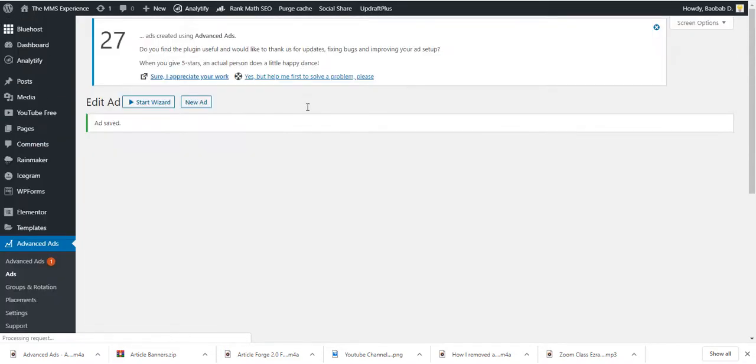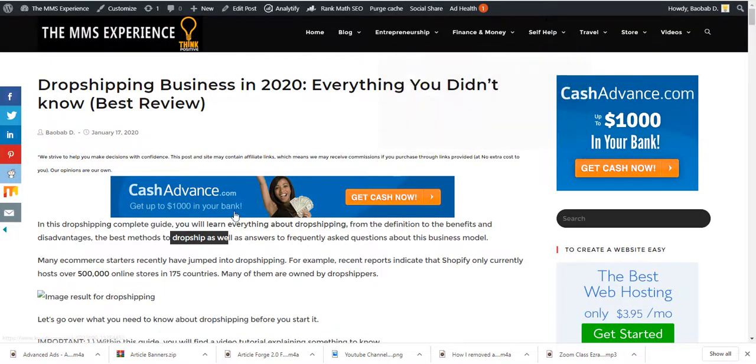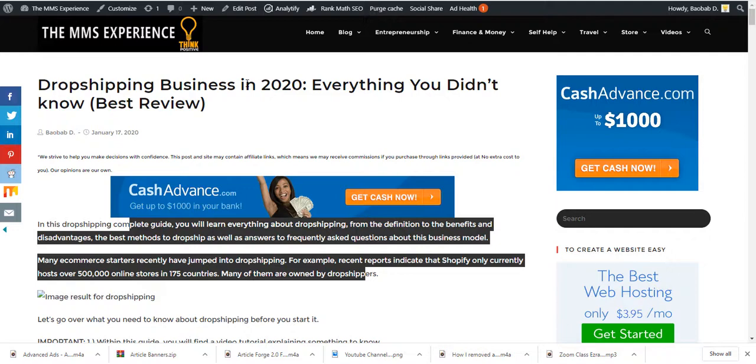So after you click next, the next option is: where do you want the ad to be placed? Where do you want the ad to be displayed? If you look at this, it is displayed before the content. It's after the title, but before the content.